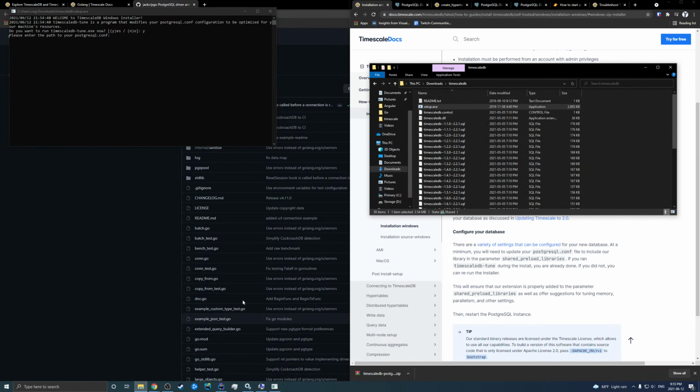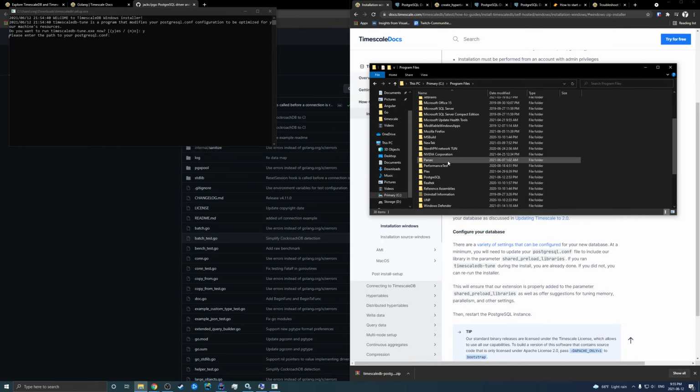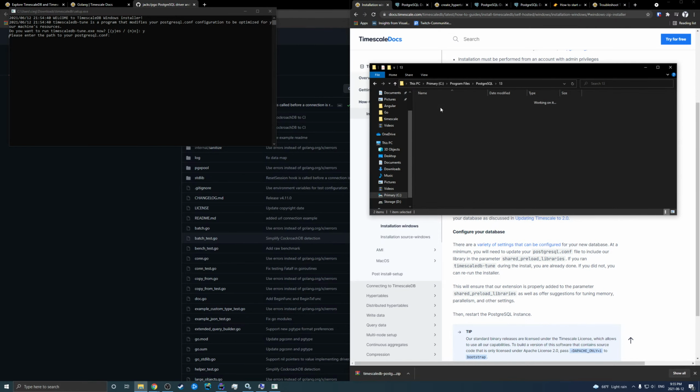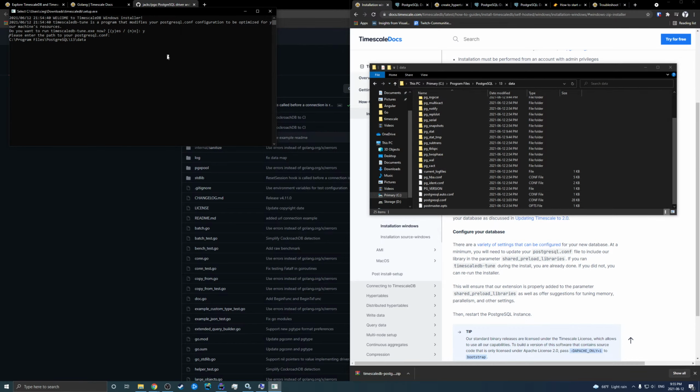Okay, enter the path to the Postgres conf. Program files. The hell is it? Postgres 13 data. Copy. Slash postgresql.conf.